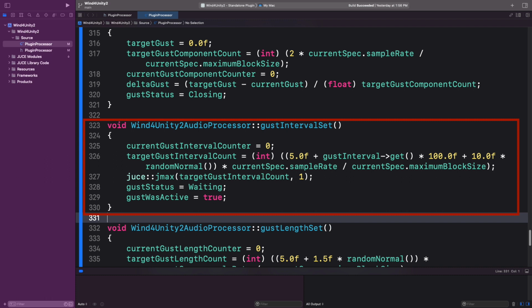The first thing we'll do is reset the current gust interval counter to 0, and then we need to set our target interval count. Again, we'll cast this to an integer, and what we'll do is get our gust interval, multiply that by 100 and add 5. So 5 is the minimum gap between gusts, plus or minus 10 times the random normal. So we'll have some variation there.